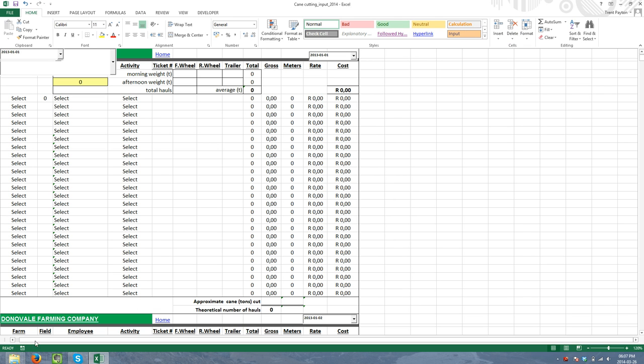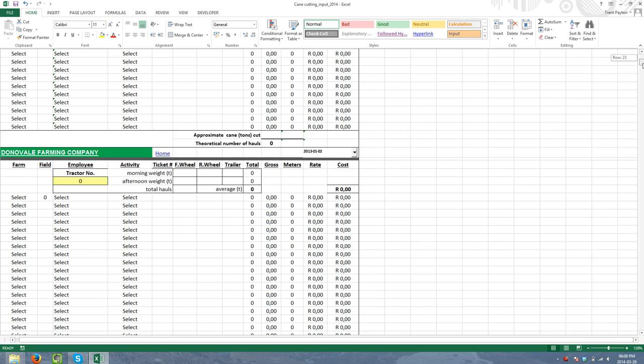So I think I'll end part 1 of the video there, and we'll start off part 2 by explaining how we're going to enter our field data into these various pages.